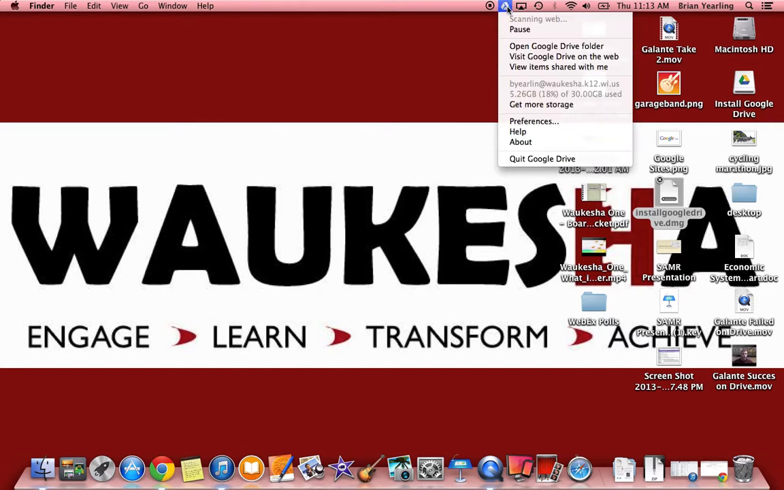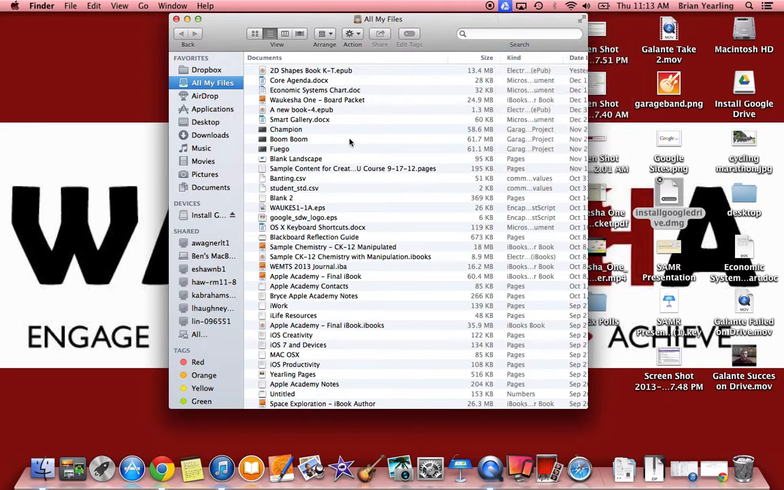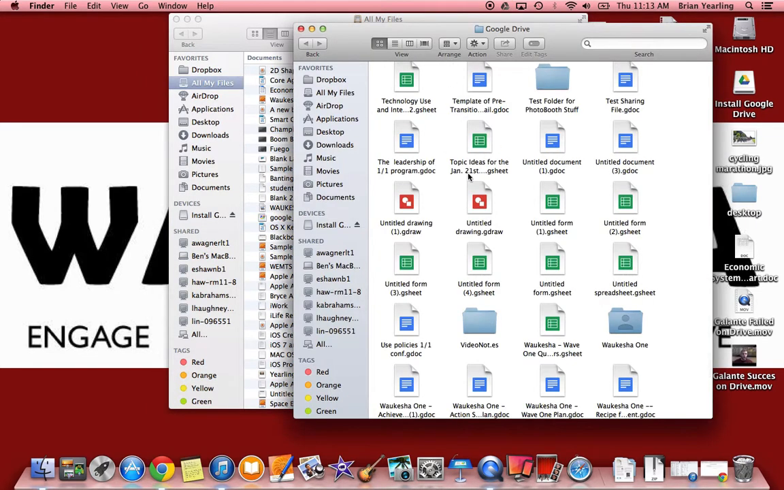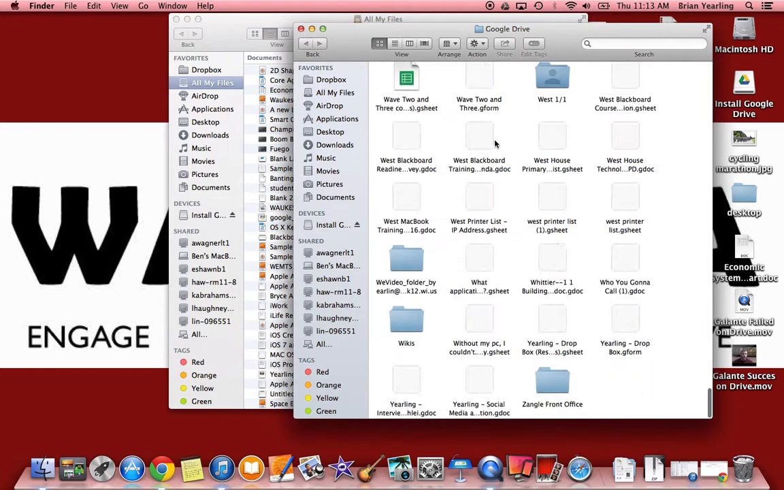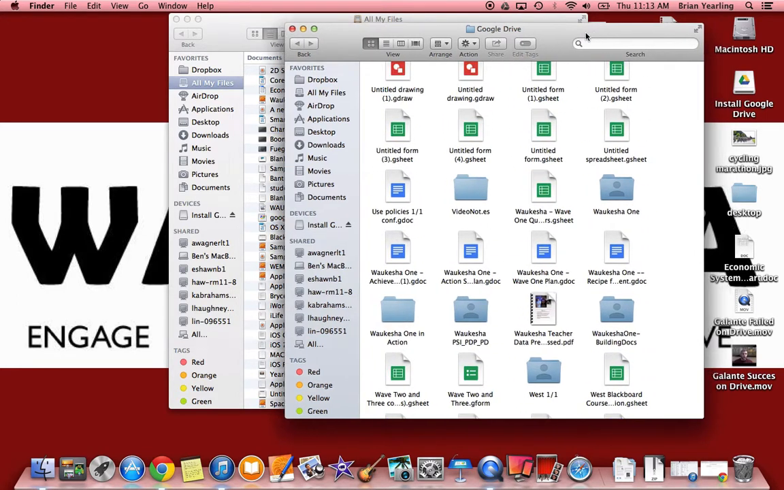When you click on that for the first time, it'll ask you to sign in. When you do sign in, you'll use your district email address and password. This will connect your Google Drive app, which is now living on your Mac, with the web-based version of Google Drive, so it's all connected together. We can open the Google Drive folder up here by right-clicking on that. And there it is.